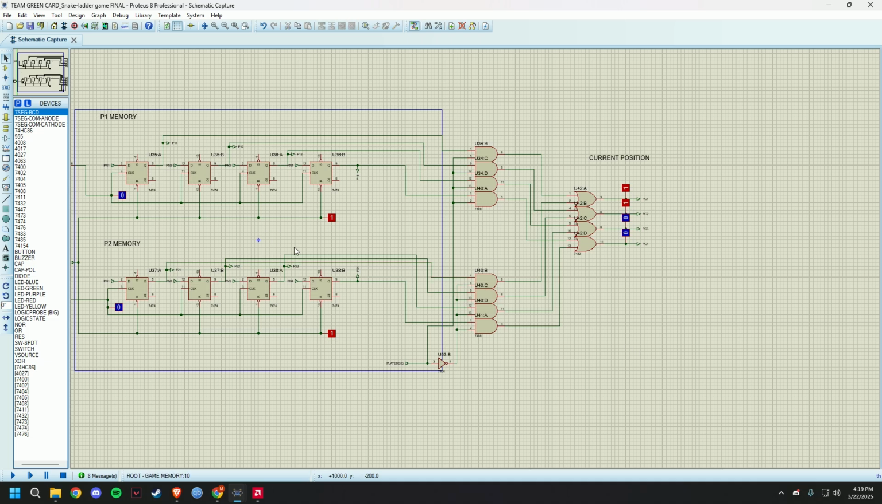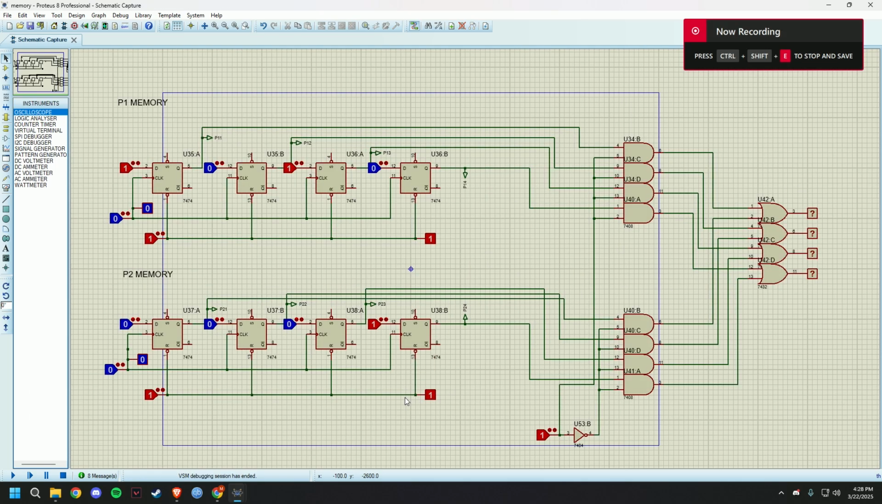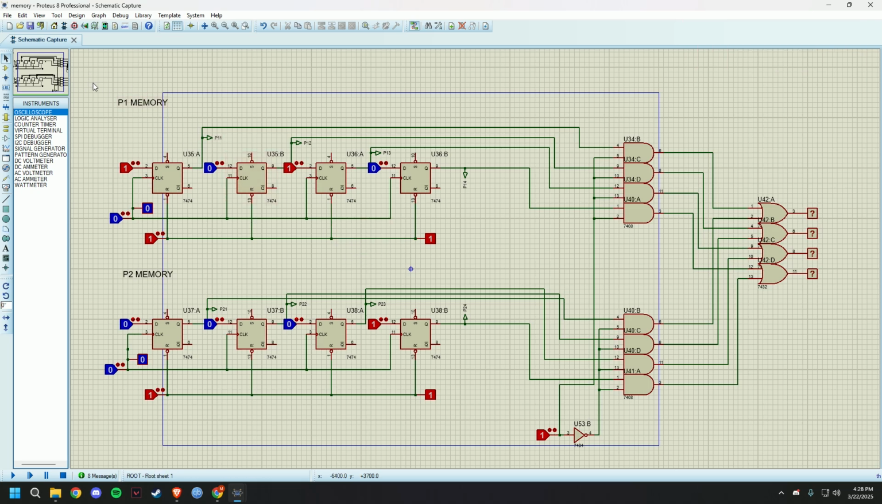If the current active player is player 2, then we'll get the output of player 2's current position that will go to the snake ladder logic. To demonstrate how the memory segment is working, let's say for player 1, its new position is 1010. One thing to note here is this one is the MSB and this one is the LSB. So I want to update whatever previous position of player 1 was to this new position 1010.